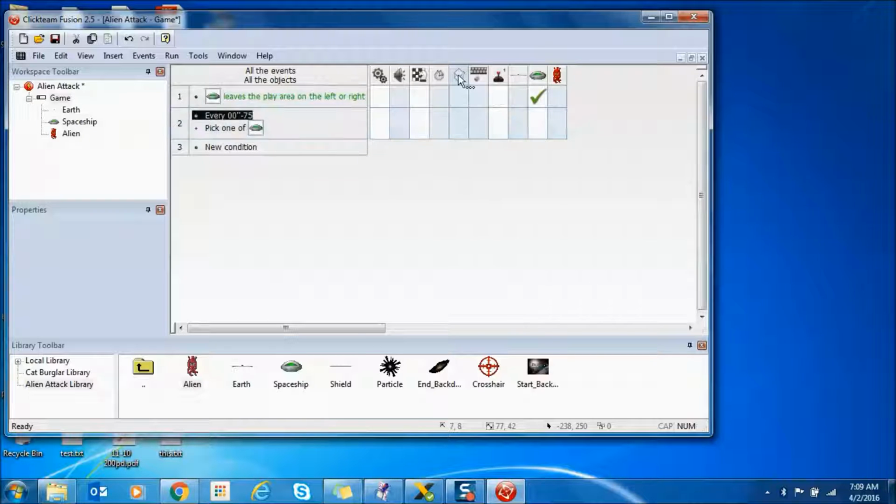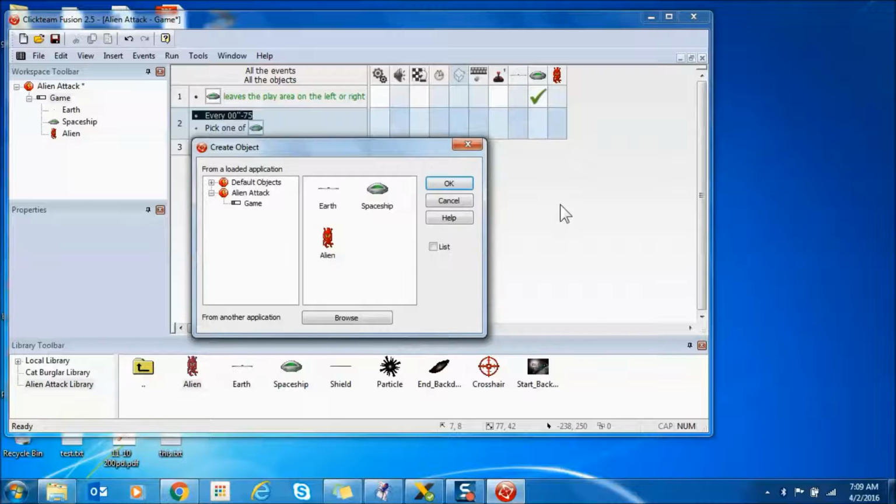So I'm going to come here to the create box here. I want to create something, don't I? I want to create an alien. So I right click under that and I click create object. So the object I'm going to create is an alien. So I click OK.